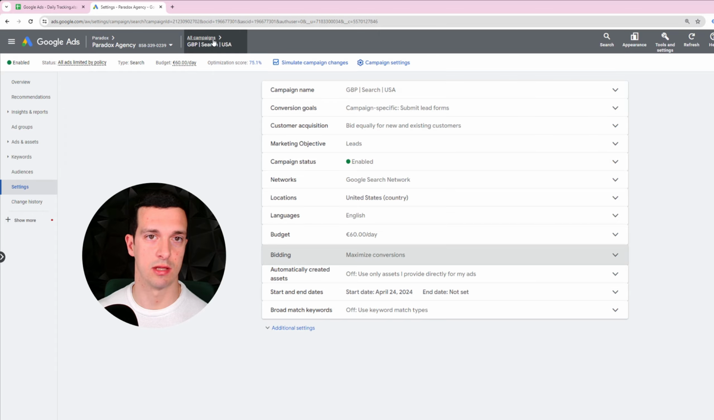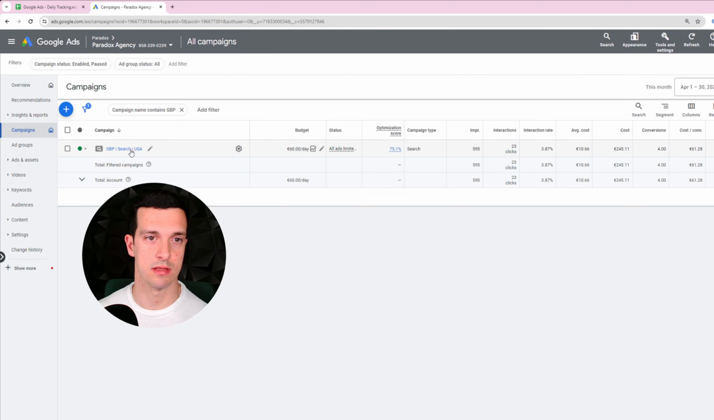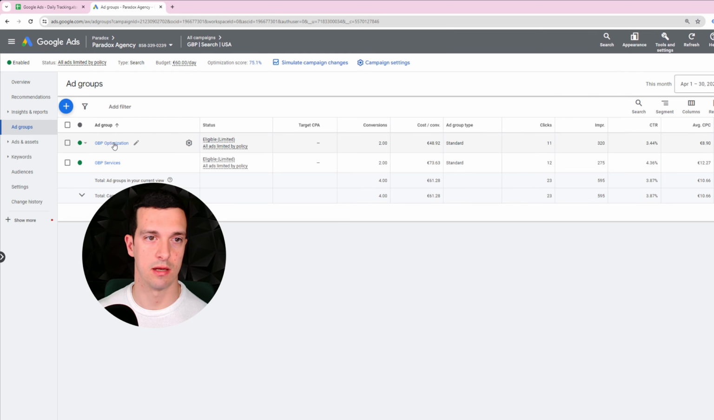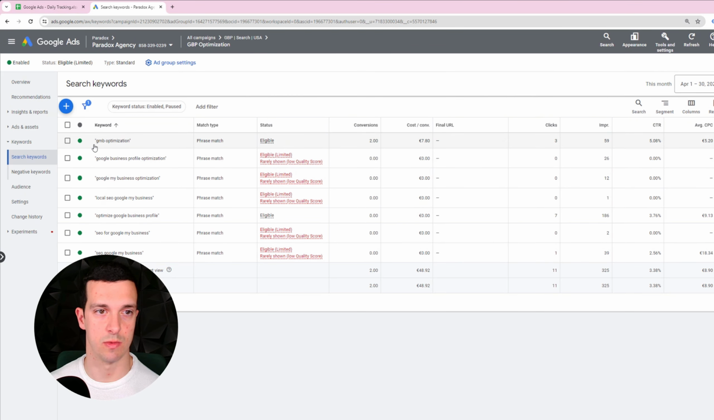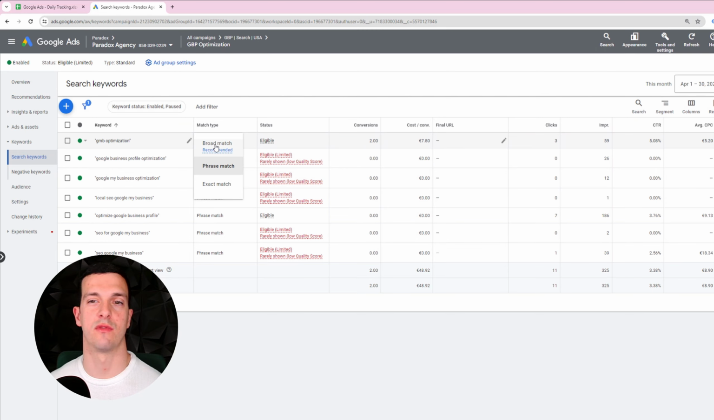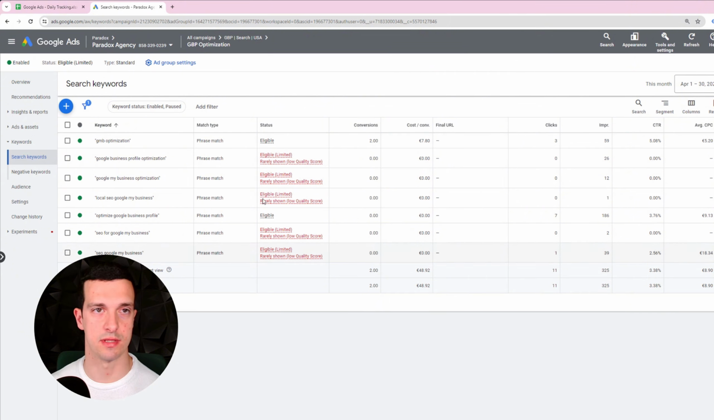The other thing that you can do, you go back to campaigns, click on the campaign, click on one of the ad groups, and maybe you change one of these to broad match, and then it will start showing for different kinds of keywords. But I'm gonna show you how to monitor all of that later. You can maybe change it to phrase match as well, or optimize it more with different stuff.